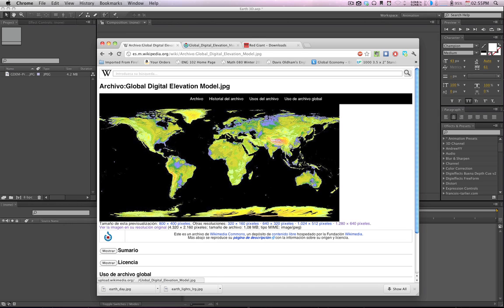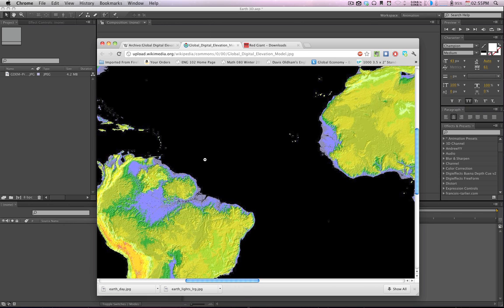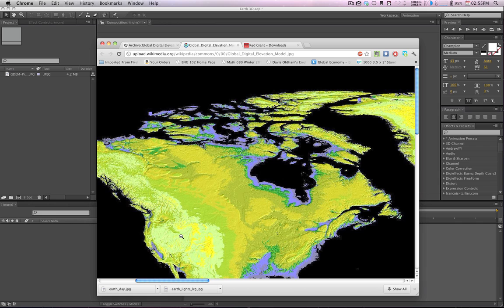Today I'm going to be showing you how to make this image into a heads-up display, like you see in Iron Man. So I got this from Wikipedia, and here's the image. It's really, really big, and that's really good.